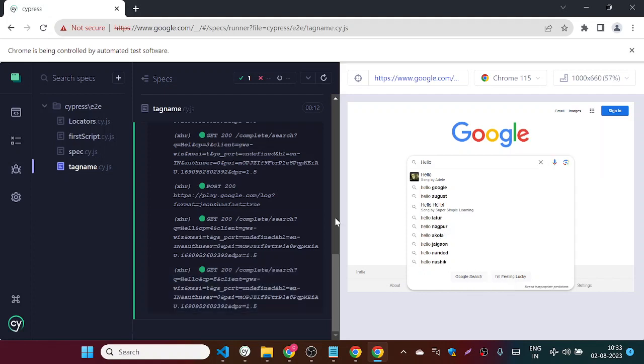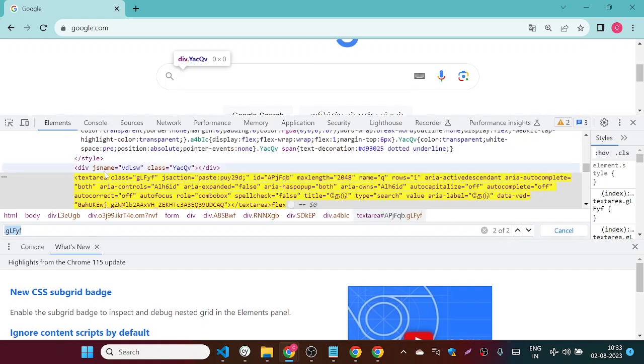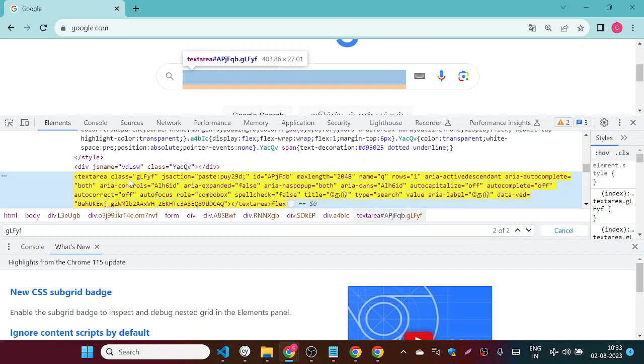The next step: yesterday we discussed the parent and child concept, correct? Without using this EQ, I can also make this class unique by using the parent. This is the main class which I want to use, but it is not unique. So I'll go up. See carefully, it's very important.